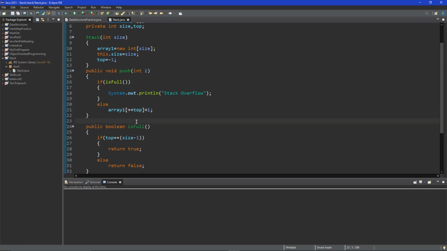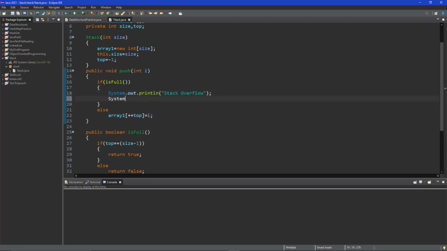Can you give me the control? Okay. Whenever this stack overflow comes, after executing this statement, the system should exit. Yes. And here it should be 1. So the system will be exited. Okay. Now write here the pop function.